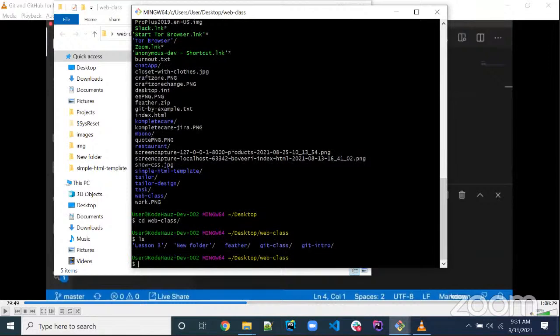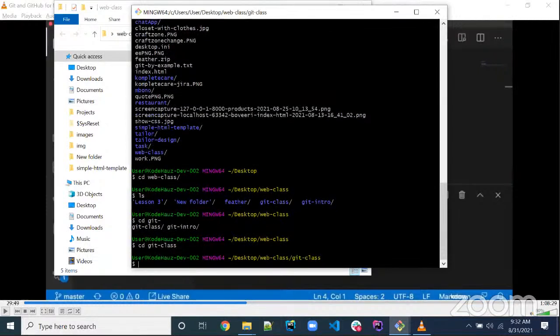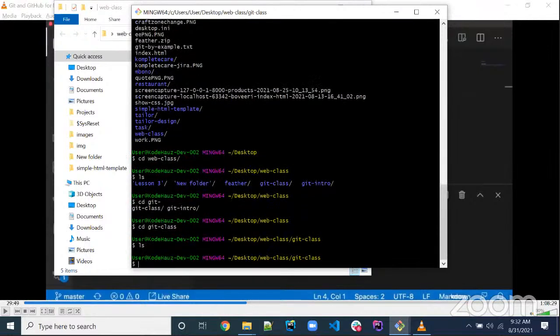So let me see what I have inside there. I have lesson 3 folder, new folder, and the rest. What I'm more concerned with is the Git class. So I'll just cd into that Git class. Okay, so I am there now. If I check, there is nothing inside that folder. That is why it's not showing anything.